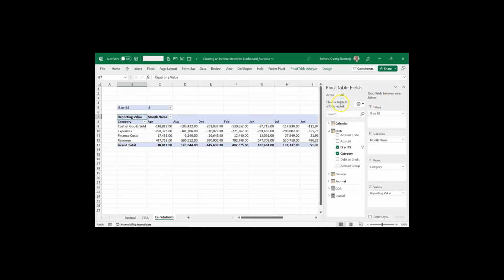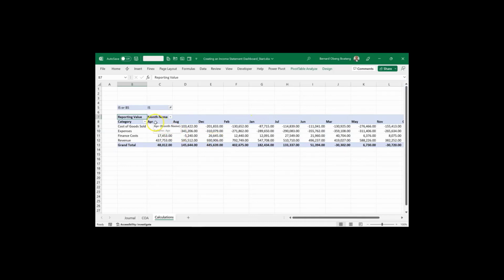Another challenge we have is that our months are not sorted properly. So I have it sorted alphabetically instead of chronologically. So here I need to also deal with this. We can do all this back in Power Pivot. So I'll go to my Power Pivot. Okay, go to manage.